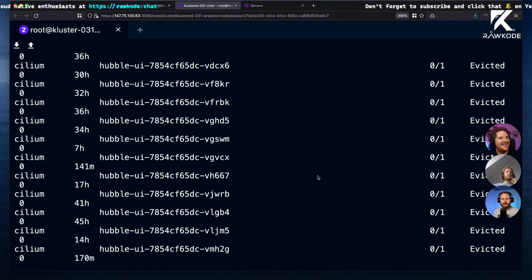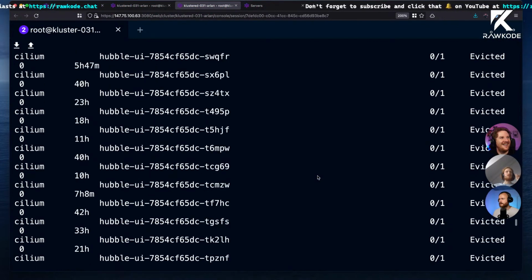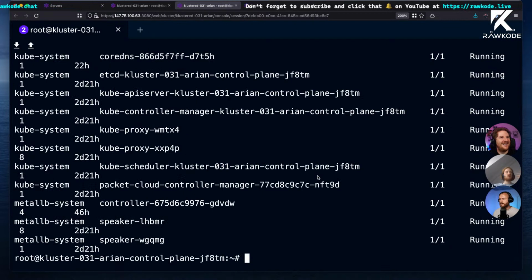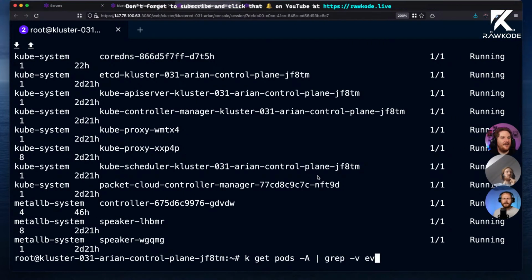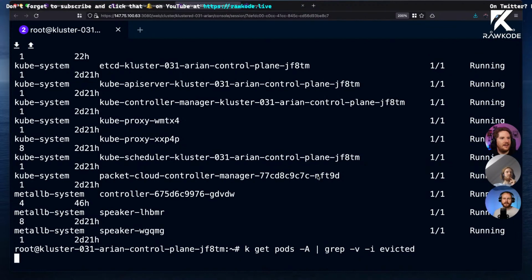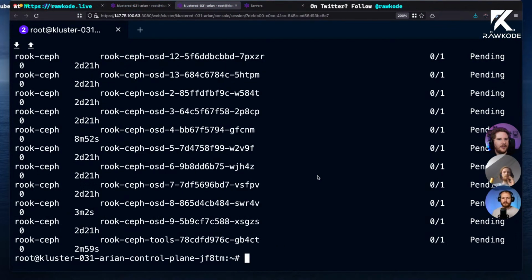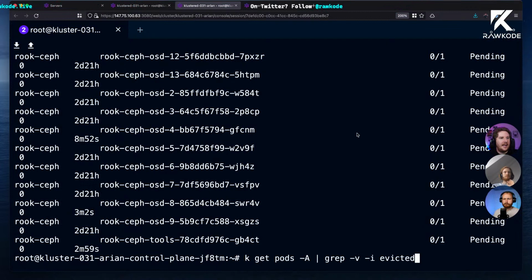I was kind of surprised that once a pod is evicted, it doesn't clean up that pod reference. It just keeps accumulating. And what is Hubble UI? Is that just an interface for Cilium? Yeah, it's a really cool UI that shows you network traffic across your nodes and services and such. It's pretty sweet.